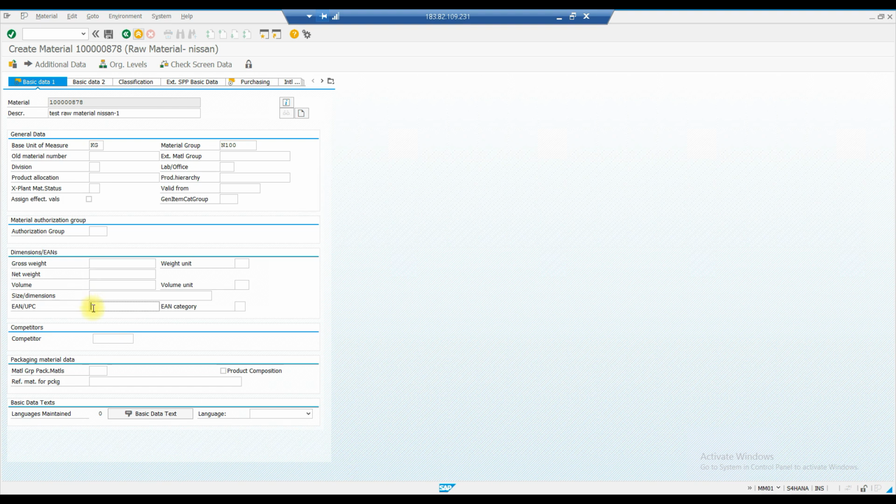EAN and UPC, this is like, let's say, a product ID or product number. This will be given by the international, let's say, European Union of Commerce. It will be given by them. Okay, so they will be providing this number. You can add that number over here. Okay, it is just like we are having in India, we are having ISI, okay, Indian Standard.